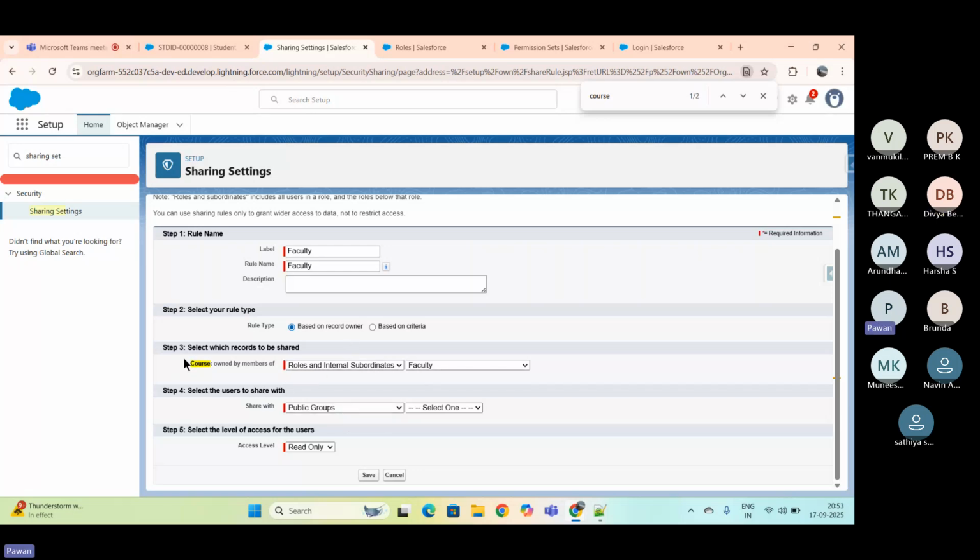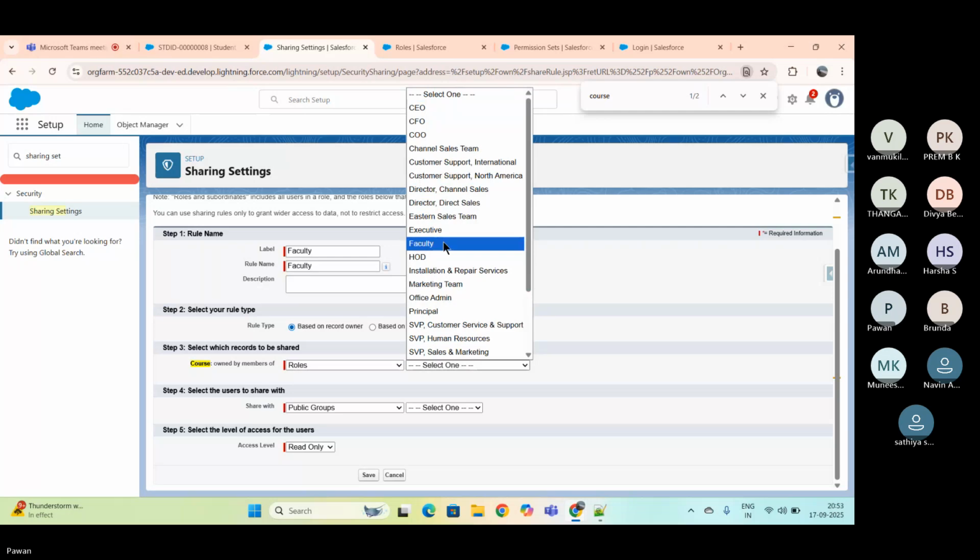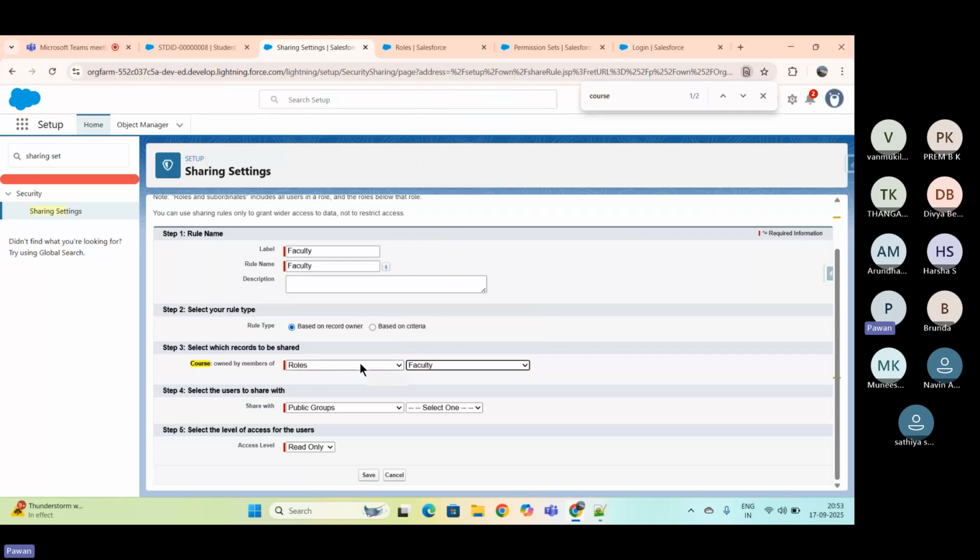Okay, so till now we identified which records we want to share. As of now we didn't discuss to whom we need to share. Clear? So this role and role subordinates is about which records you want to share. Till this third step it is discussing which records we want to share. Let's say I am selecting the faculty role. So whatever records are created by faculty, to whom do you want to share? That option we need to select here.